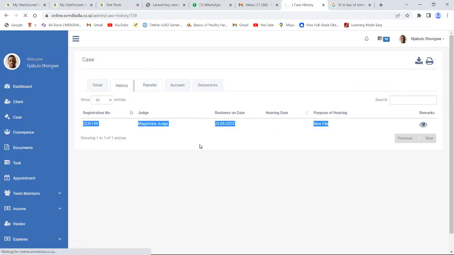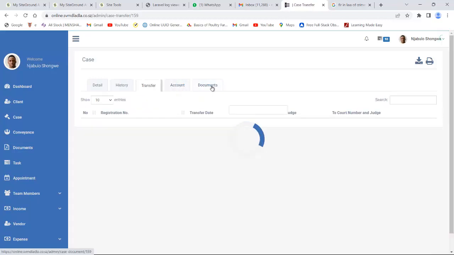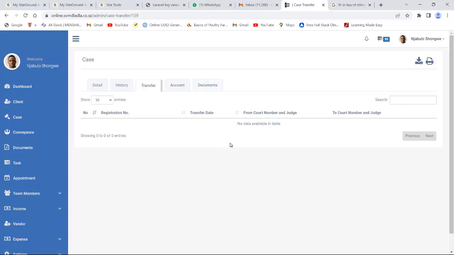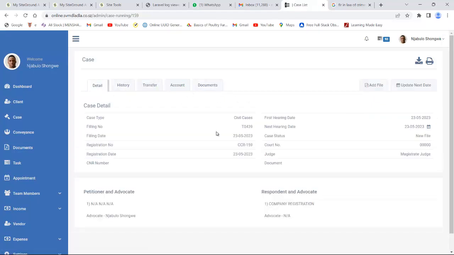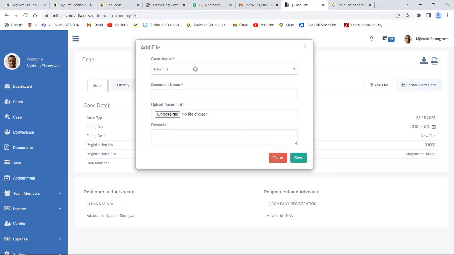In transfers, if there were any transfers, we'll be able to see them here. Same thing with the accounts, the invoices linked to this case. You'll be able to see them under accounts, and under documents, we'll be able to see all documents associated with this case. All documents that have been uploaded under this case, you'll be able to see them here. So now, say we want to upload a new file. You come to this button here, the add file. They just upload the file they want to upload here, the document name, upload document, and that will be it.